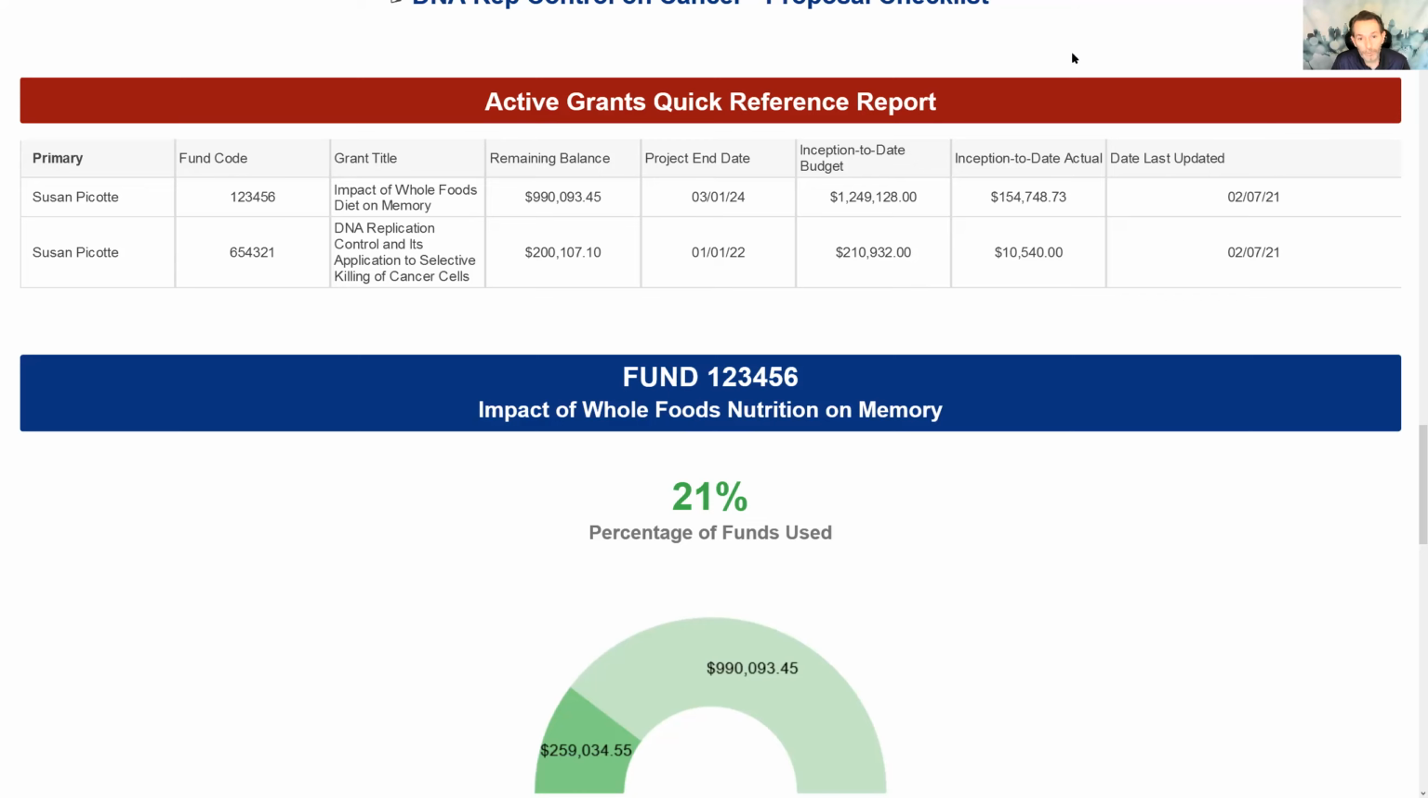But I think it's good to know what the remaining balance is and the project end date, because that's going to immediately alert you to any issues or concerns if your balance were to go negative or the end date was approaching in a very short period of time. So this report is just an at-a-glance report about your active funds.